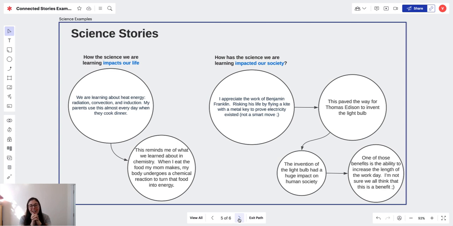So this one, they said, I appreciate the work of Benjamin Franklin, risking his life by flying a kite with a metal key to prove electricity existed. And then the student added that this was not a great, smart idea for Benjamin Franklin, and luckily he survived. Then you can see the next student added on to that. This paved the way for Thomas Edison to invent the light bulb, which then another student added on to that.